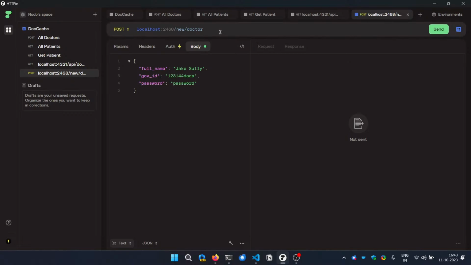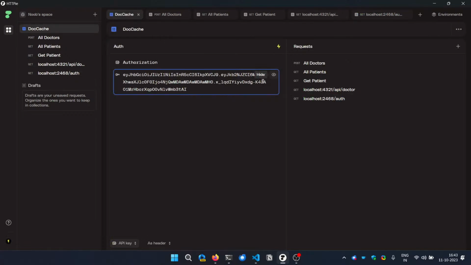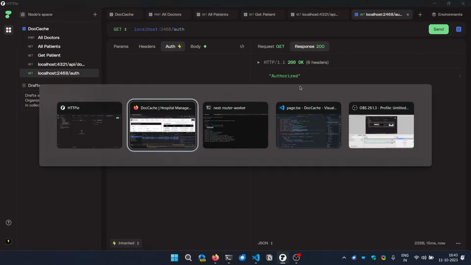So if I just send in a new request to auth, which will be GET, and with the header, I guess the header is inherited. Yeah. So that should be inherited from the collection. If I just do that, send that, I'll just get this authorized.